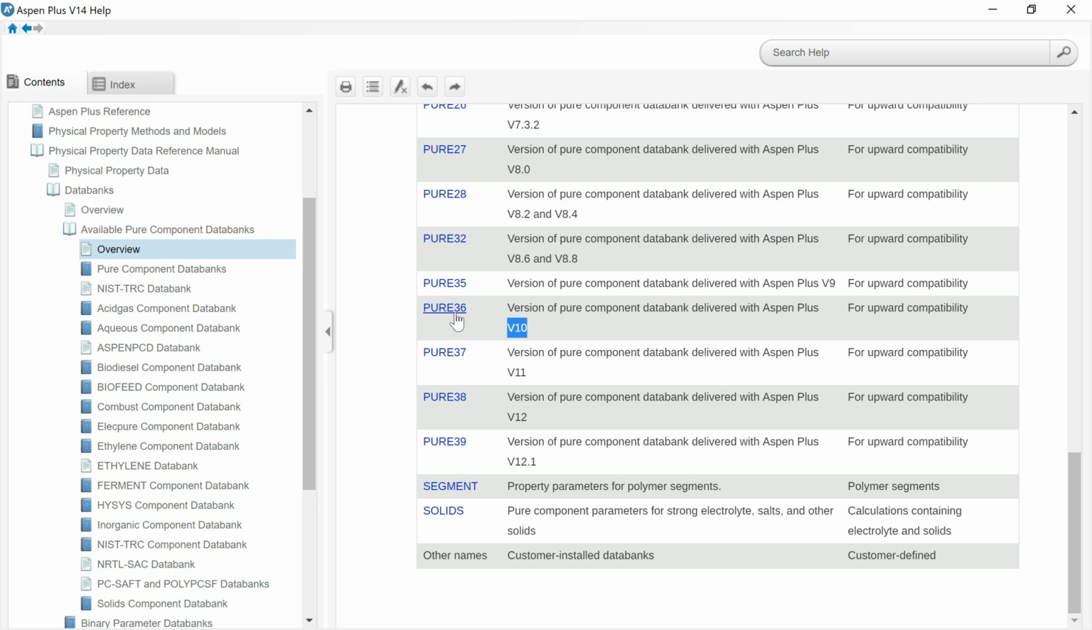If you have any Aspen Plus file from version 10, you can open it in version 14, and by default, the pure component databank will be PURE36, and Aspen Plus will give you an option whether you want to keep the same information in version 14 or you want to update the databank.